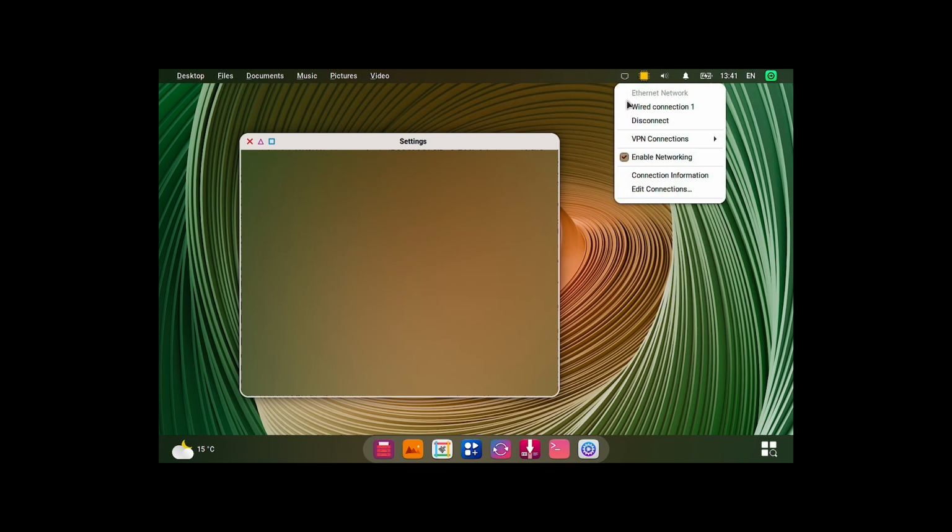This is the network manager. You have got VPN connections, wired connections. You can enable, disable networking. You can have the connection information shown to you. You can edit the connections.